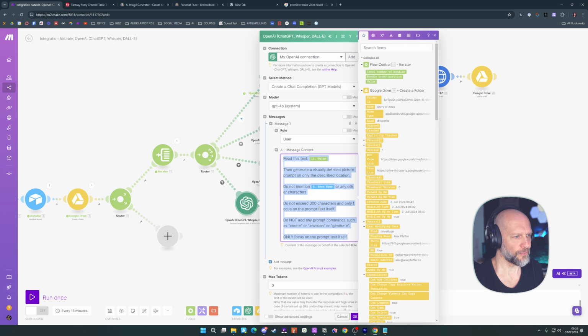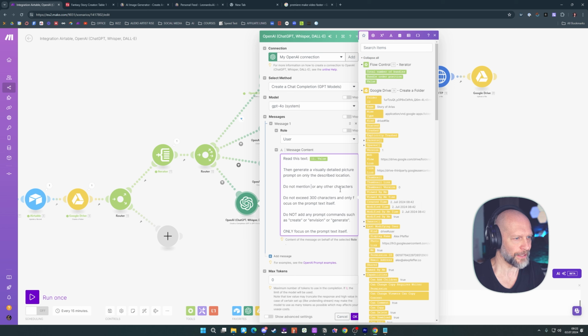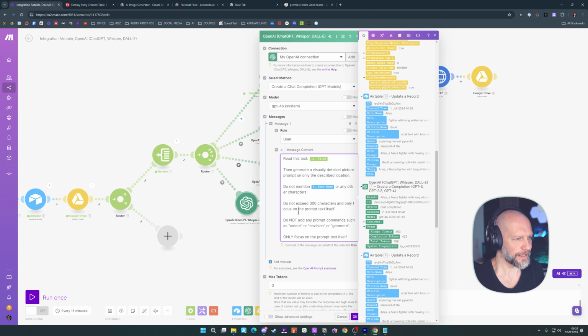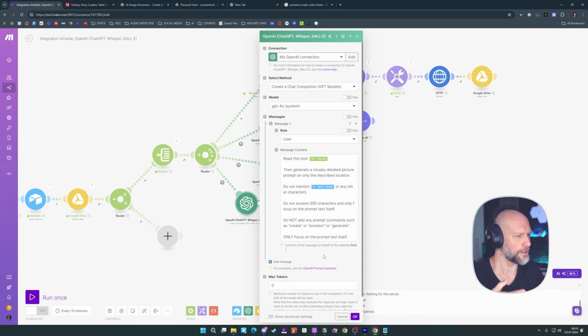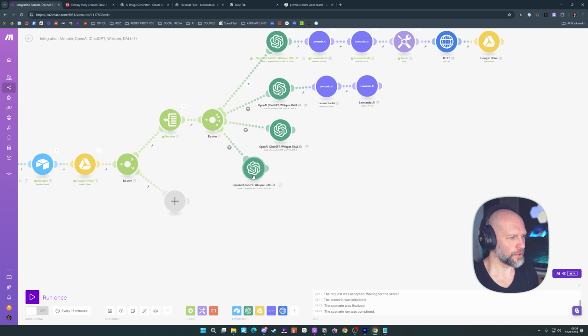And again, even though right now it's the same text, I just want you to get used to the process. Read this text value, right? This would be only the selected chapter 4 right now. Do not mention hero name or any other characters. Do not exceed blah, blah, blah. It's the same, but we just want to make sure it's all manually correctly set up, so nothing goes to a wrong module and we get an error message later on. Hit OK. Now let's work on chapter 5.